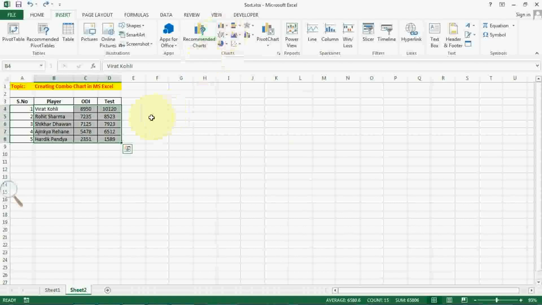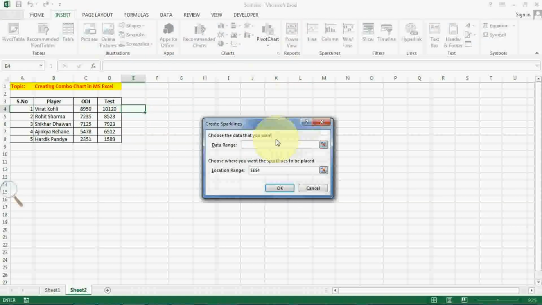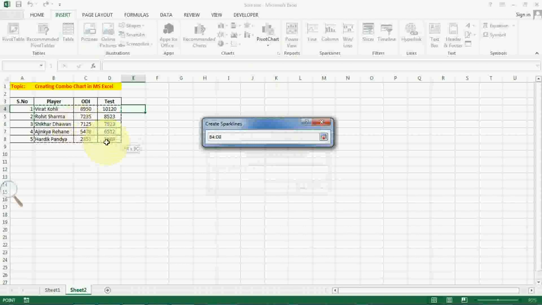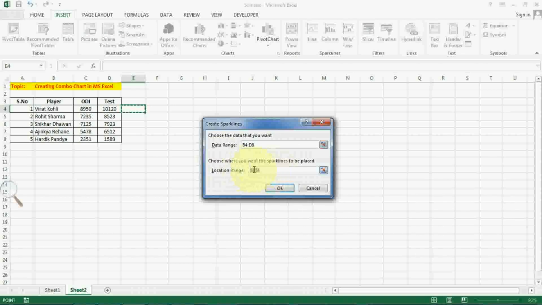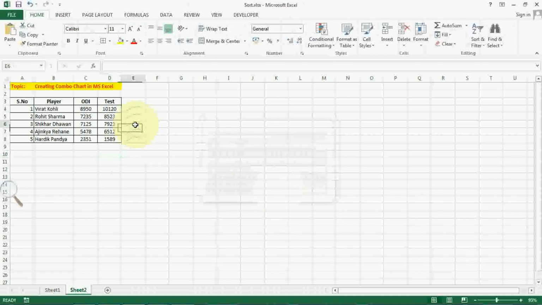Let me do it once again. Click insert line chart. Now this data I want to display, and location range E1 to this one, E4 to E8. See, so that line is coming over here. Let me zoom in.